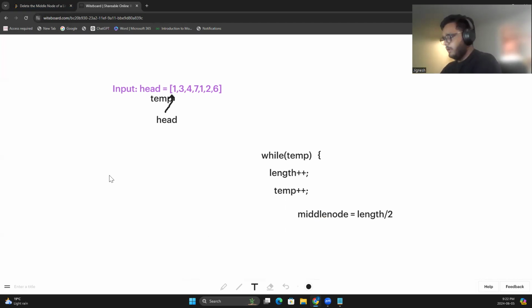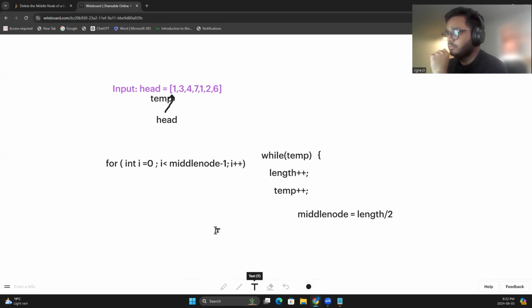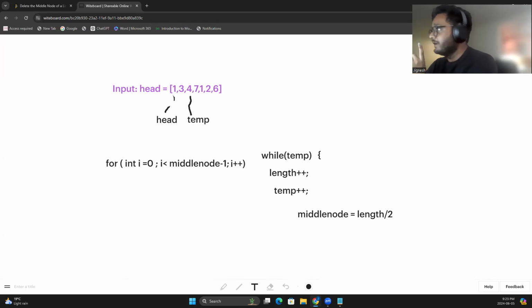Let me explain what exactly I meant by that. Int i equals to 0. We'll iterate the loop until the previous element of that middle node, and then do this i plus plus. Now our temp variable, we are moving our temp variable from the first element to right before that middle element. So it is going to be here now at 4. So this is our temp variable. As of now, we have temp here.